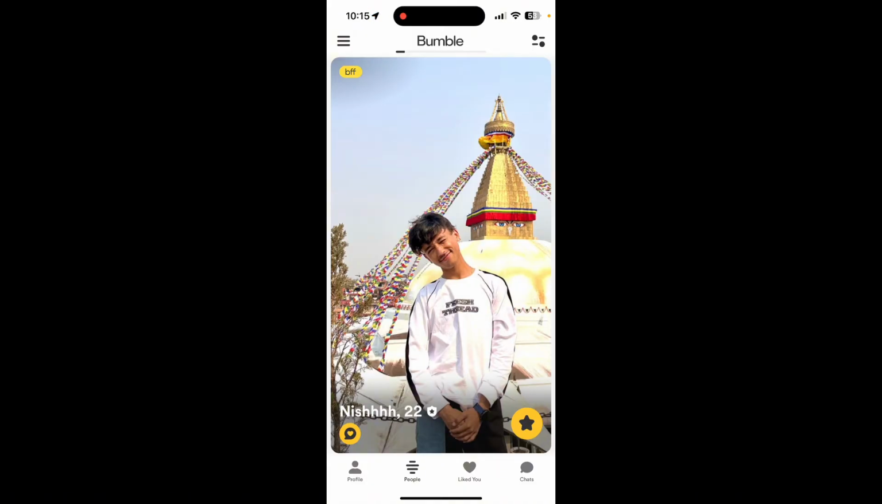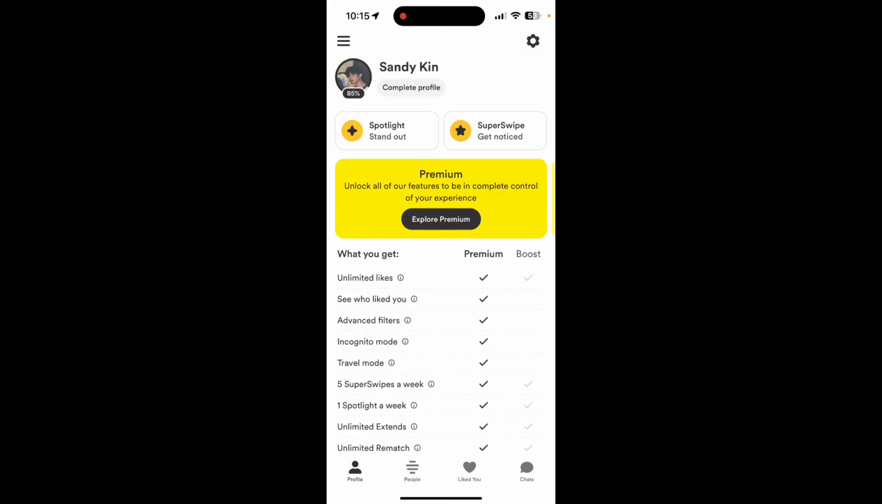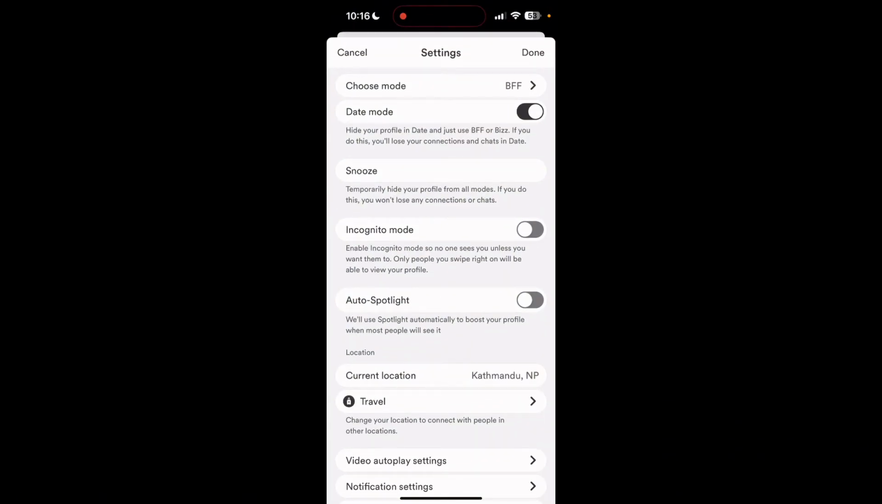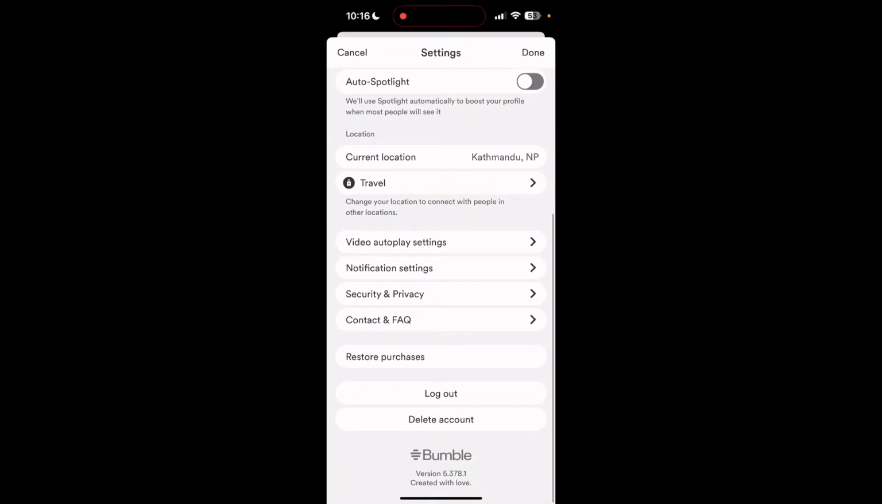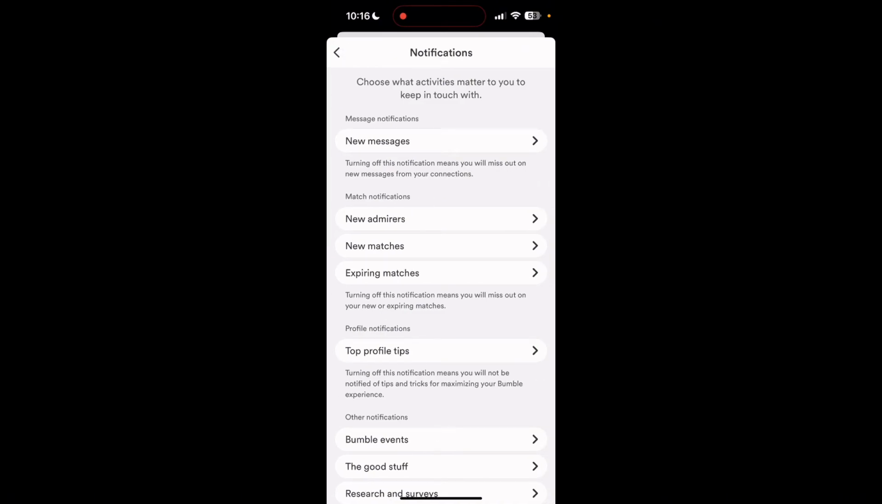After that, tap on the profile icon which is at the bottom left corner of your screen. Then, tap on the gear icon which is at upper right corner. Here, scroll down until you find notification settings. Click on it and you can manage notifications from here.